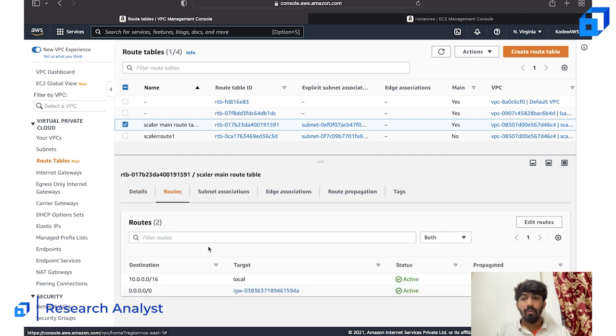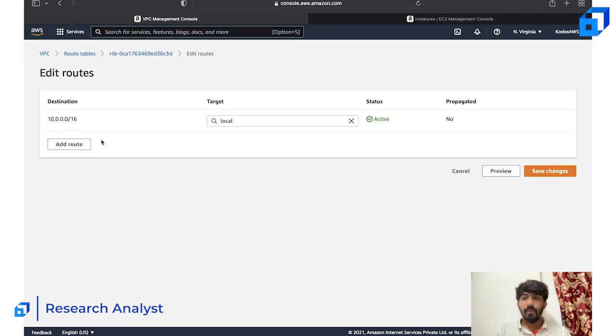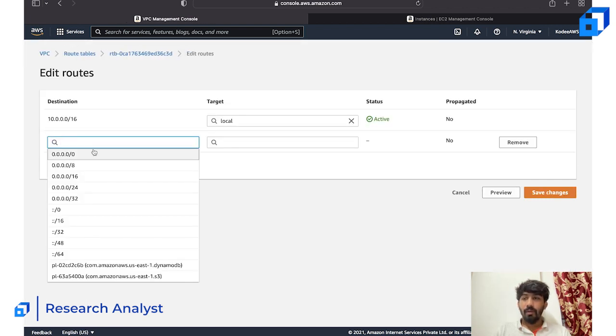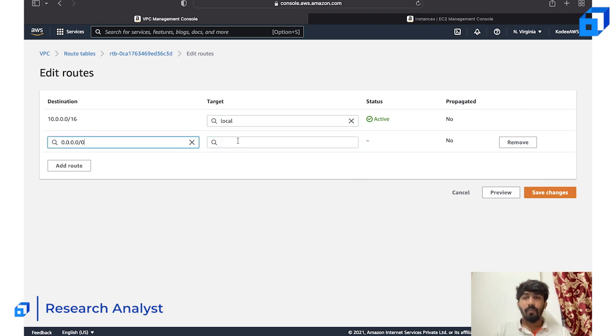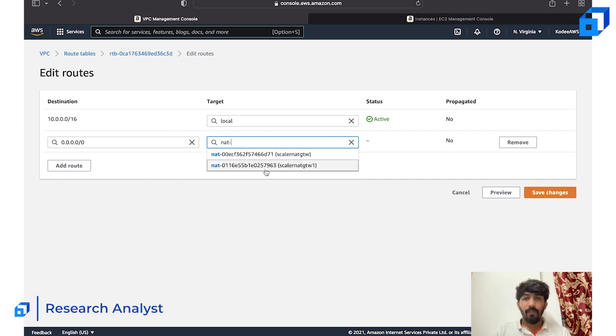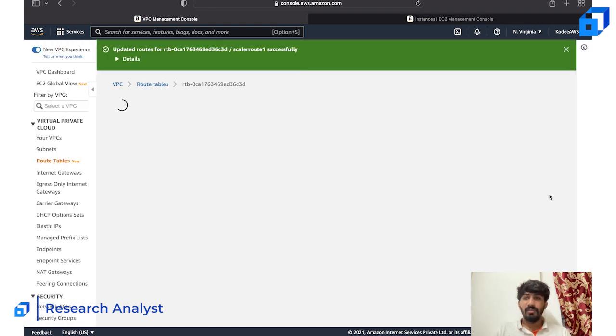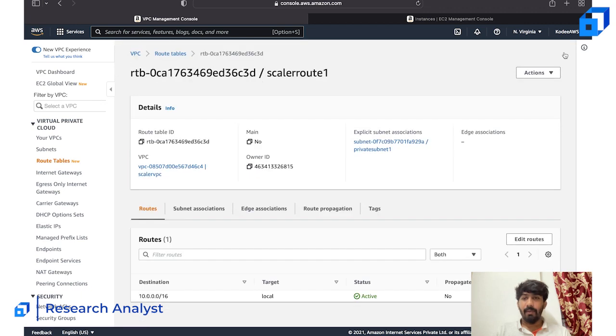So the only thing we'll have to do is change the route in scalar route 1. So edit routes, add route, all IPs. We'll have to select the NAT gateway. So this is the NAT gateway. We deleted this, so I'm going to select this and save changes. So we've created a route for the private IP address.